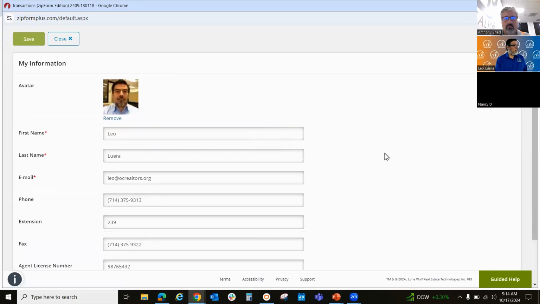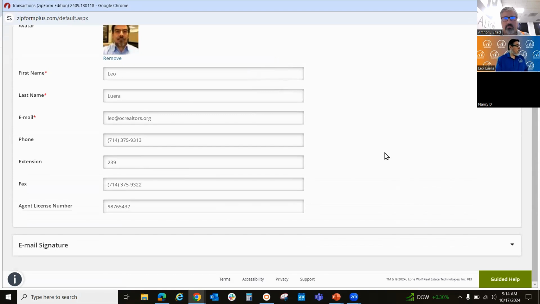And then the first step will be About Me. So you want to make sure About Me is correct. You want to make sure your name is correct, your email address is correct, your phone number. I even put in my extension number, my fax number if you need it. My fictitious license number. And then a lot of people overlook the email signature.